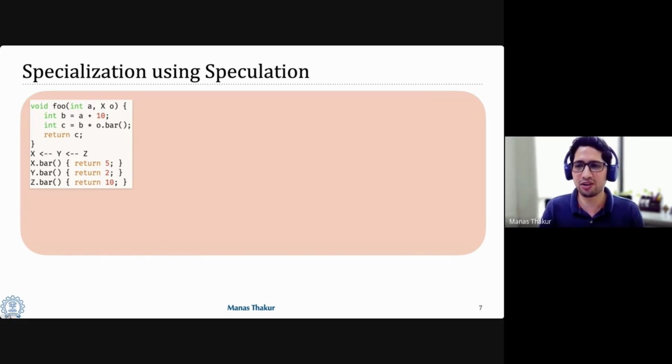All calls in Java are virtual by default. So what it means is when I say o.bar, the actual method bar to be called will be determined at runtime based on the type of the object which is pointed to by O at that point. Since the static type of O is X type or Y type or Z type, any of those objects can be pointed to by O. Depending on what object is being pointed to by O in a certain execution of foo, the right bar method will be called. So this is my code.